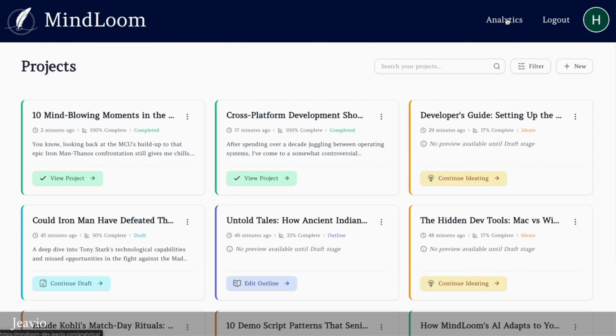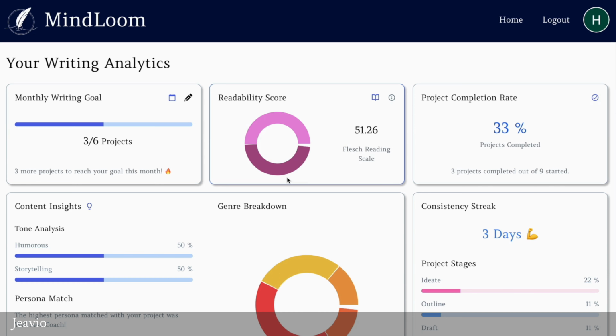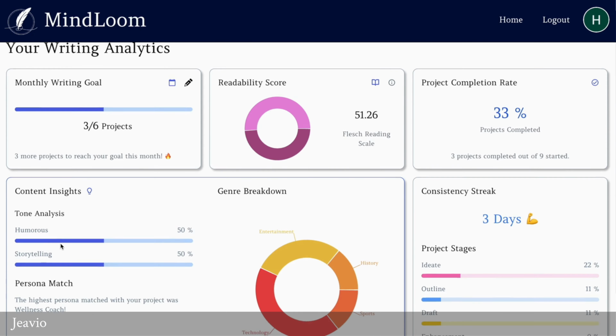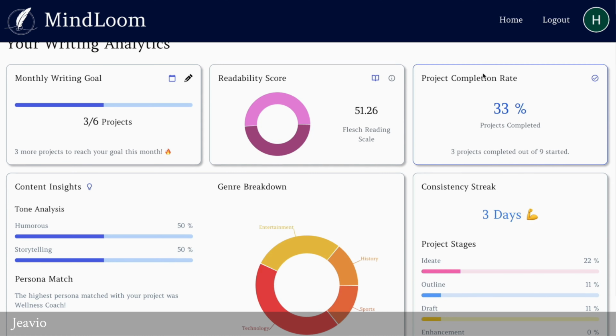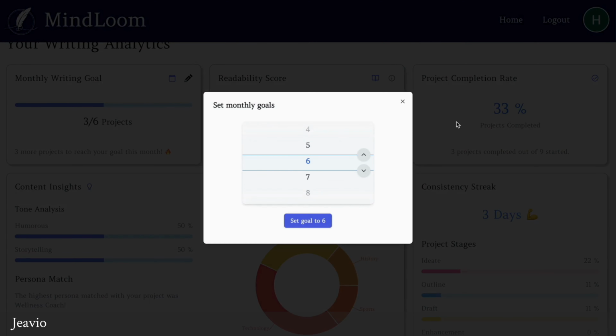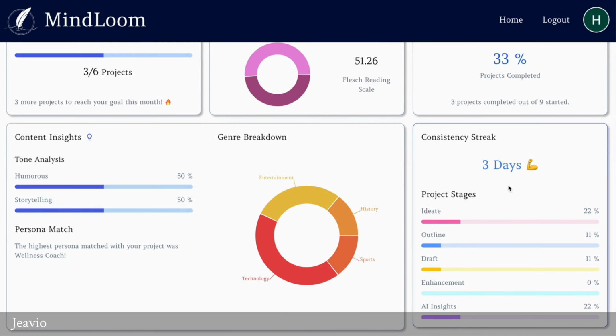Last but not the least, we have the analytics dashboard page. So over here you will see some analysis, that is readability score, and another is tone analysis, that is in what tone I prefer to write any content, persona match, and another is genre breakdown, so in what category I love to write my projects, and there is project completion rate, that is how many projects I have completed. Others are for the motivation purpose, we have the monthly writing goal and consistency streak, and here is the project stages breakdown, so you will see in what stage the projects are.